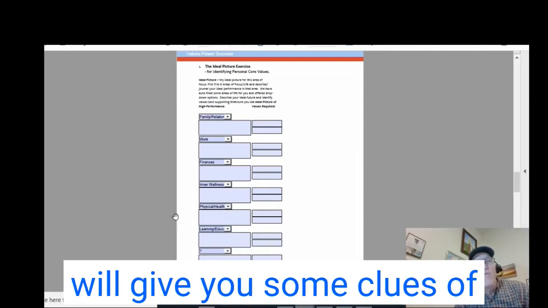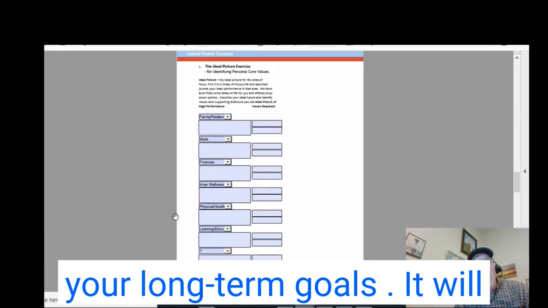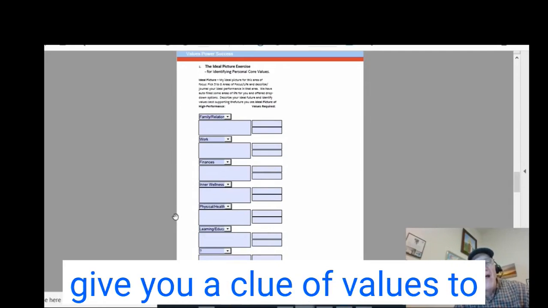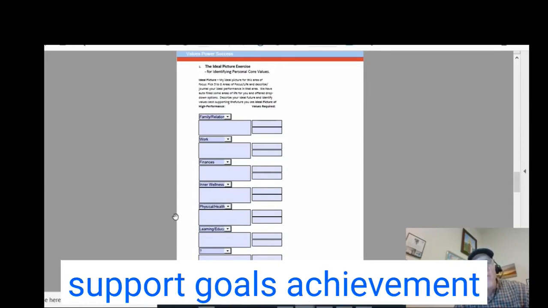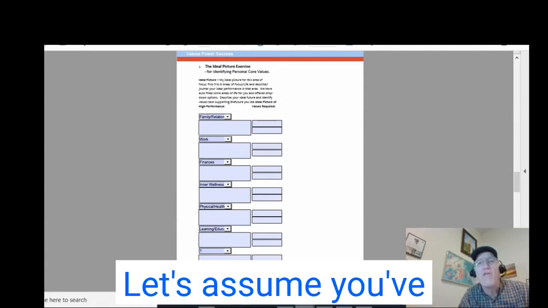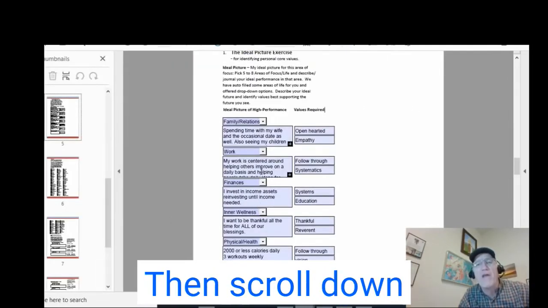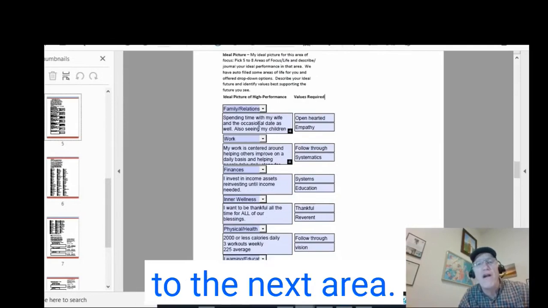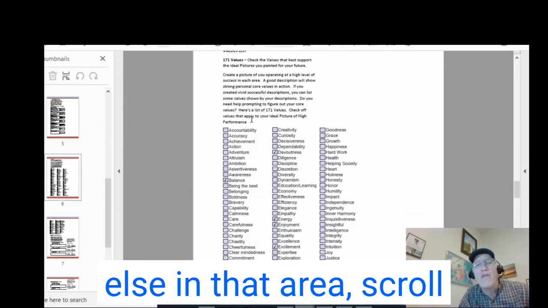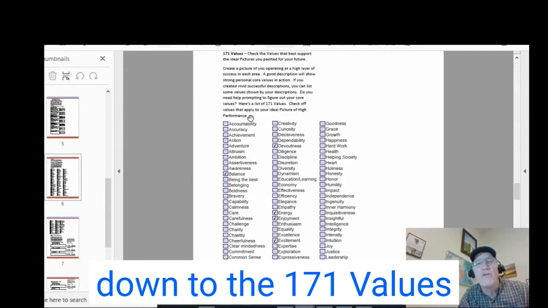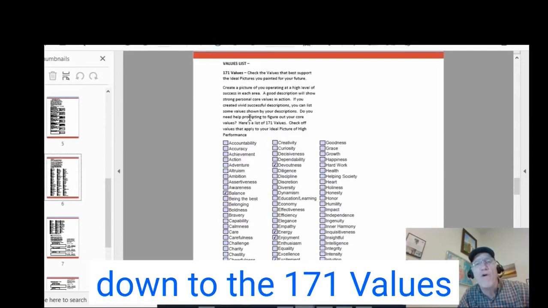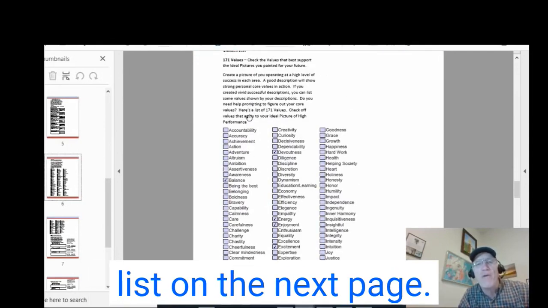We'll give you some clues of your long-term goals, and also it'll give you a clue of values to support a goal's achievement in each of those areas. Let's assume you've done a little bit of that. Your ideal picture will look like this. Then scroll down to the next area. Before you do anything else in that area, scroll down to the 171 values list on the next page.